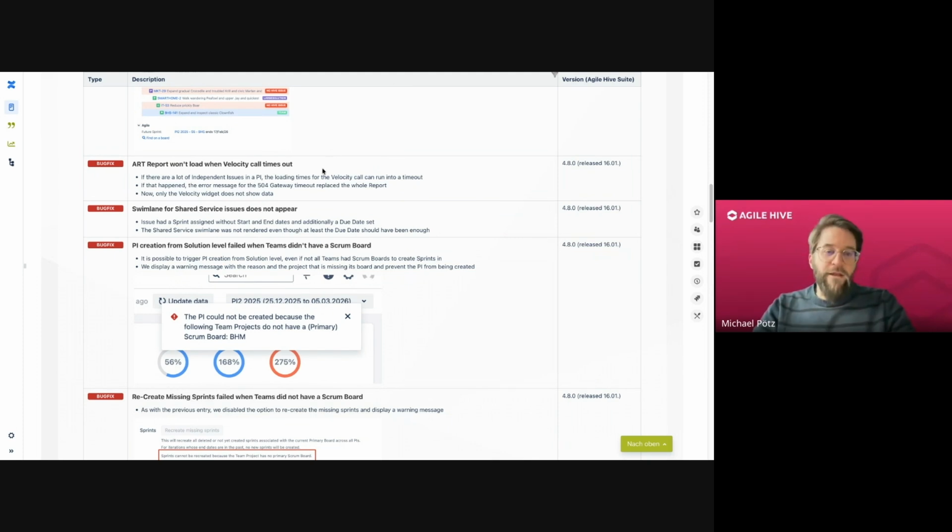And then the whole page showed a 504 gateway timeout error instead of just the single widget not working. We fixed this error in the way that we now only don't show the data for the affected widget, but the rest of the report will still be visible and would work correctly. Only the widget that would run into a timeout wouldn't work correctly.